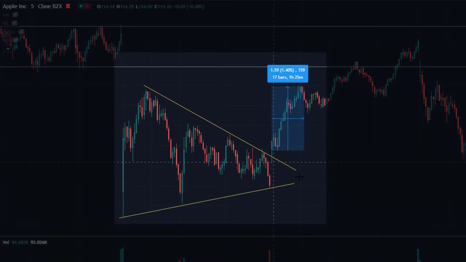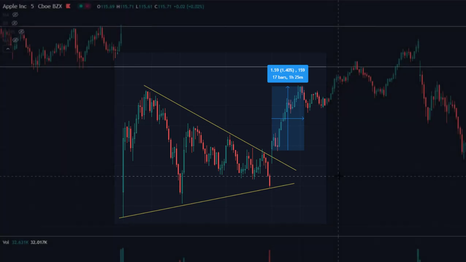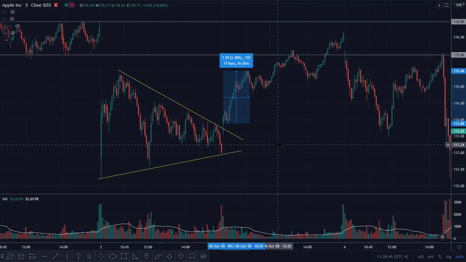So in this case with Apple, we can see here there were 17 bars or candlesticks in 1 hour and 25 minutes, and there was a $1.59 push to the upside. So the measuring tool is a really nice feature to utilize.